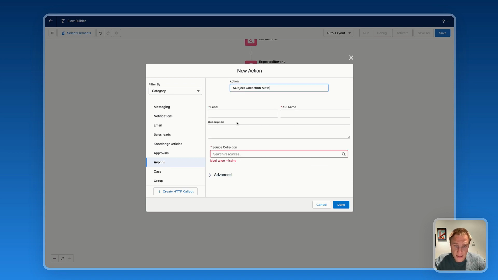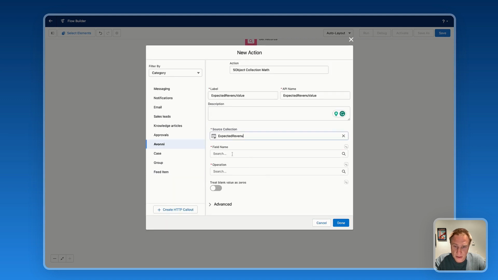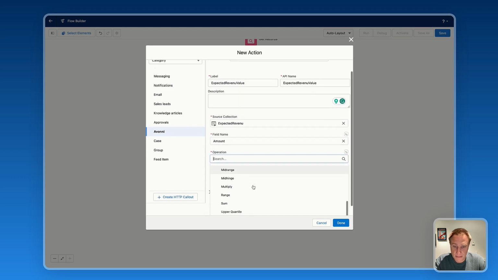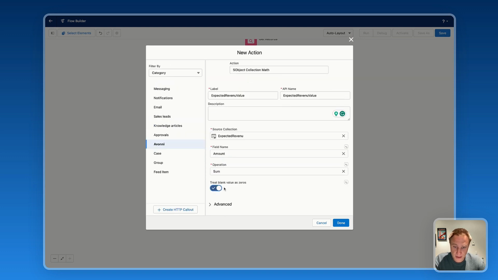So collection math, expected revenue value, and here expected revenue get records collection, based on the amount and sum. Perfect.